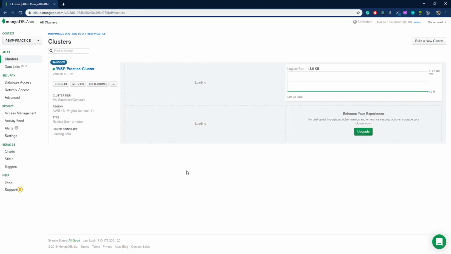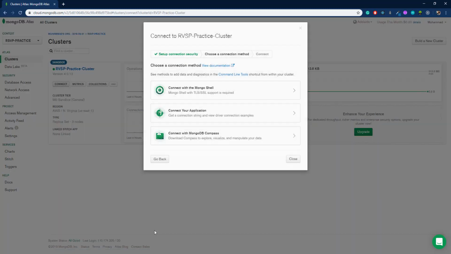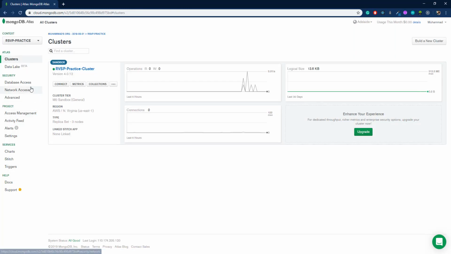To connect the application to the database, we have to click this connect button and the second option here, which says connect your application. If you click this, then you would be able to grab this URL. The only thing you would have to change in this URL is the password, which would be the one you gave here as a database access user.